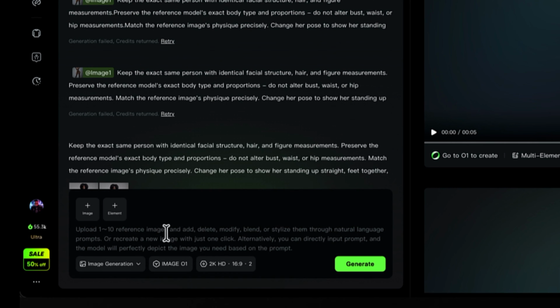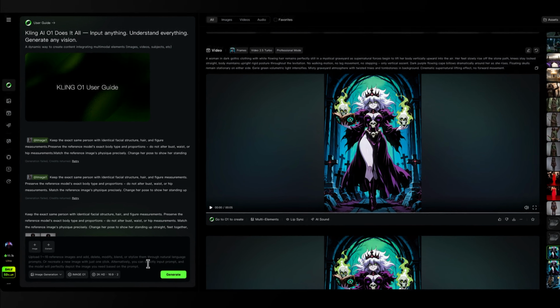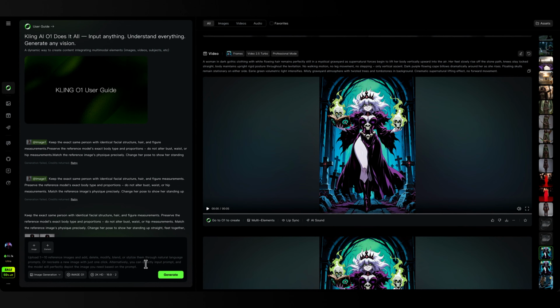If we take a look here, this is where you're going to upload your image or your elements, and it says upload 1 to 10 reference images and add, delete, modify, blend, or stylize them through natural language prompts, or recreate a new image with just one click. Alternatively, you can directly input a prompt and the model will perfectly depict the image you need based on the prompt. So it's telling you that it pretty much does the exact same thing that Nano Banana Pro does. And if you wanted to create an image with Nano Banana Pro, I believe it falls back to the Google Imagen 4 model. This is telling you right here that not only does the O1 model function like Nano Banana Pro, but it also can create images.